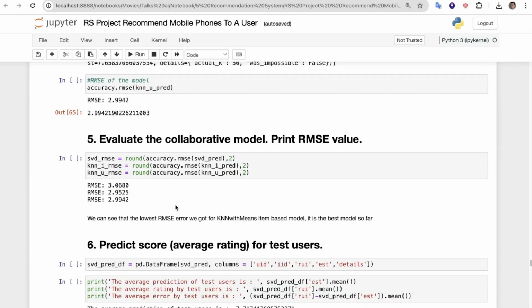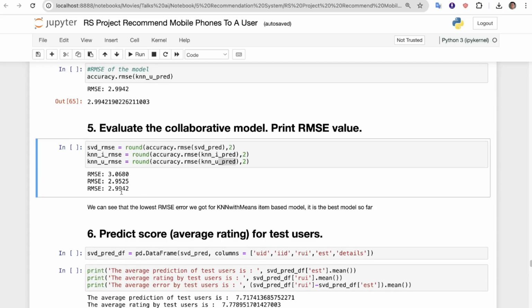Now evaluate the collaborative filtering model. So print the RMSE values. SVD RMSE equals round accuracy.RMSE of SVD prediction. Now similarly KNNI RMSE and KNNU RMSE. This was for the I prediction, this is for the U prediction. Here you can see the RMSE values. We can see that the lowest RMSE error we got is for the KNN with means item based model, and it is the best model so far.